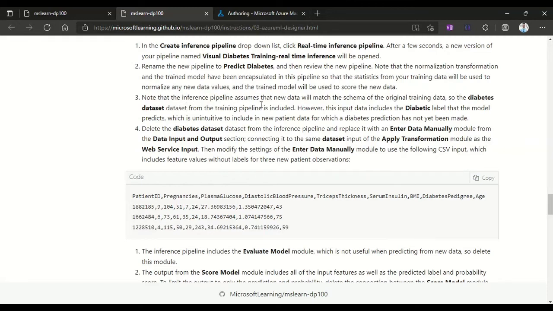Now note that the inference pipeline assumes that the new data will match the schema of the original diabetes dataset from the training pipeline. However, this input data includes a diabetic label that is unintended to be included in new patient data for which a prediction has not yet been made. Delete the diabetes dataset. Now this dataset is not required anymore, right? Because now our model would be expecting new data for a patient, not a dataset, and then it will try to predict based on the trained model.